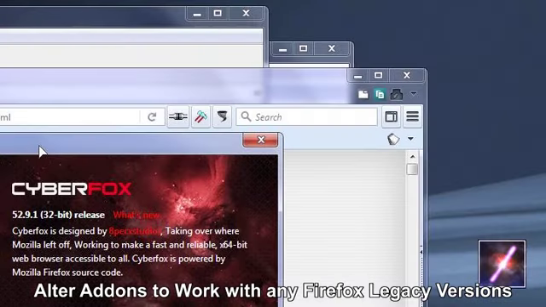Hey everyone, in this video I'm going to talk about the Firefox web browser and how to bring your add-ons up to version 52. Some add-ons are fine, some need to be tweaked a little, so this is going to tell you how to do it.